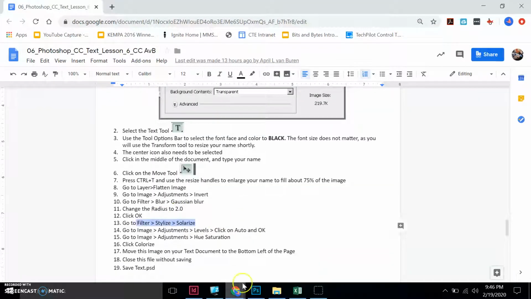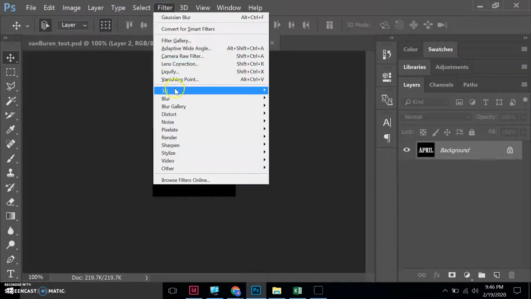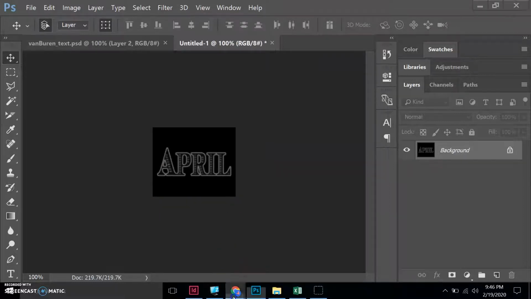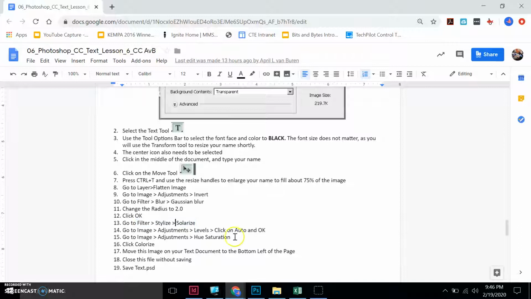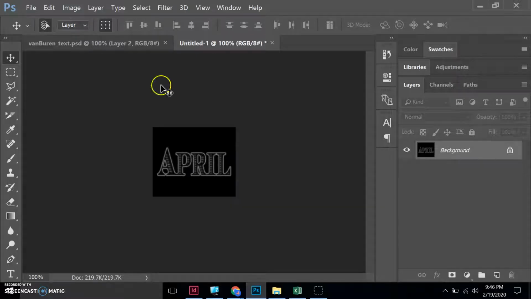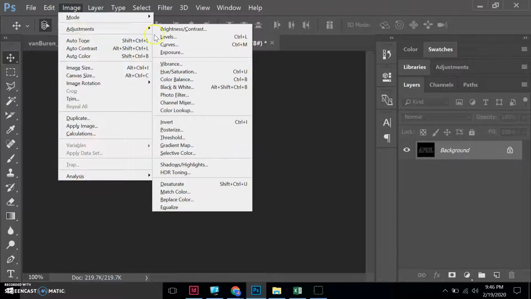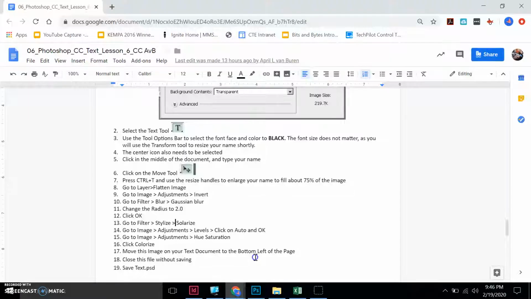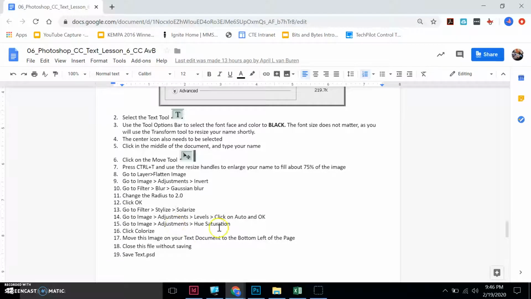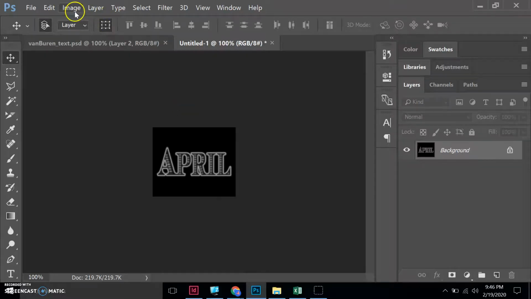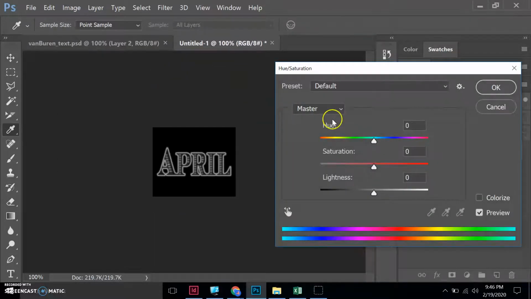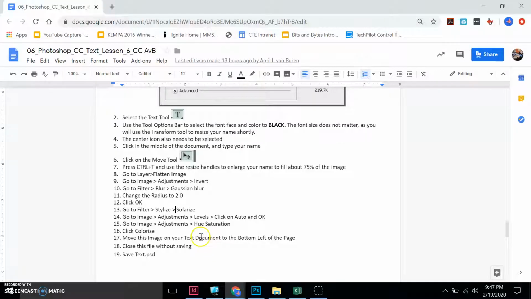Now I'm going to go to Filter, Stylize, Solarize. That looks pretty cool. All right, now I'm going to go to Image, Adjustments, Levels. Set it to Auto and click OK. All right, did that. Now I'm going to go to Image, Adjustments, Hue Saturation. And, ooh, what do I do now?